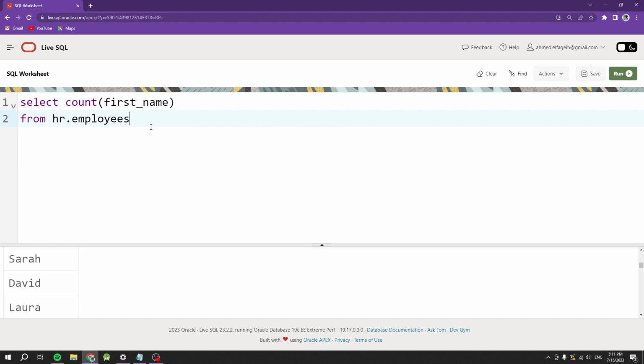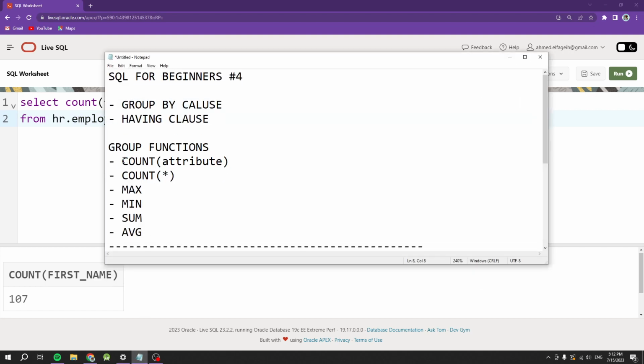So basically it will just give me the number of how many first names I have. If I click run, I can see here that I have how many? I have 107 first names, and this will tell me by default that I have what? 107 employees. So what are the differences between count with an attribute and count all with an asterisk? Because in database, as we explained, asterisk means all.